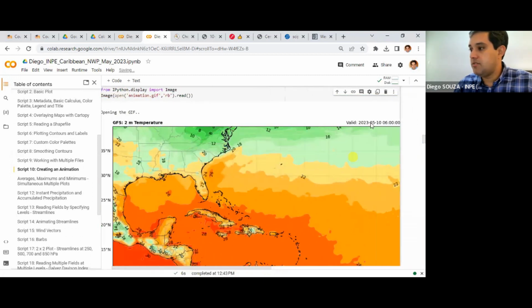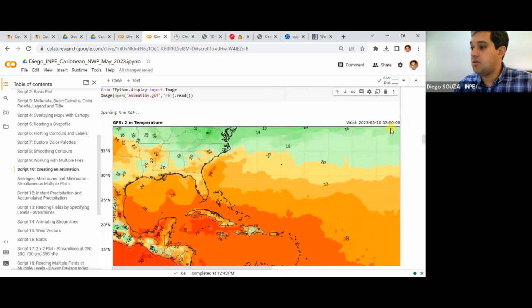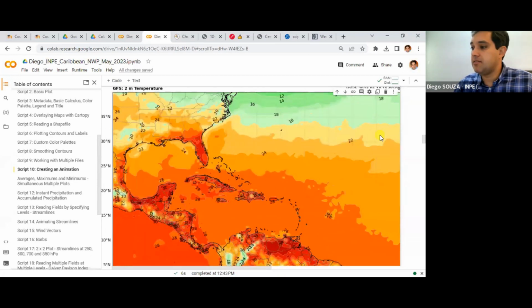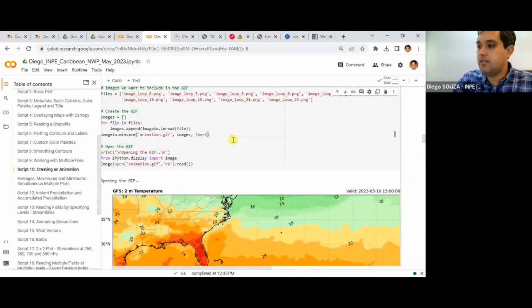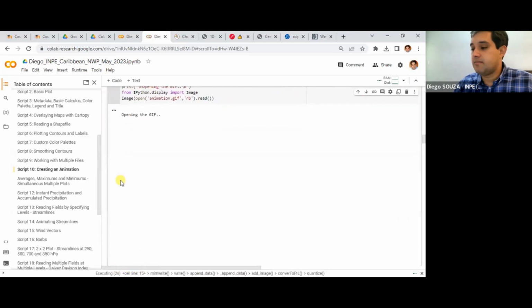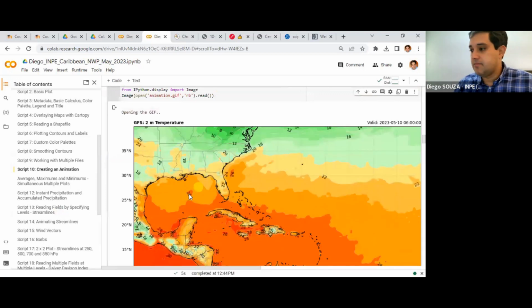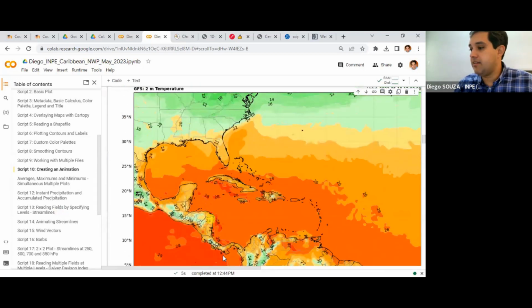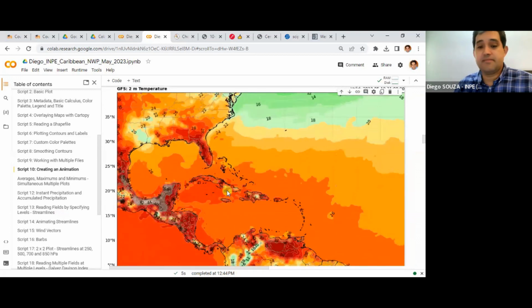From today, 0 a.m. until tomorrow, 0 a.m. in this case. Okay, and I can change it to 5 frames per second. Opening the GIF. And here you have it. Okay, so this is a very nice library to create animations, right?